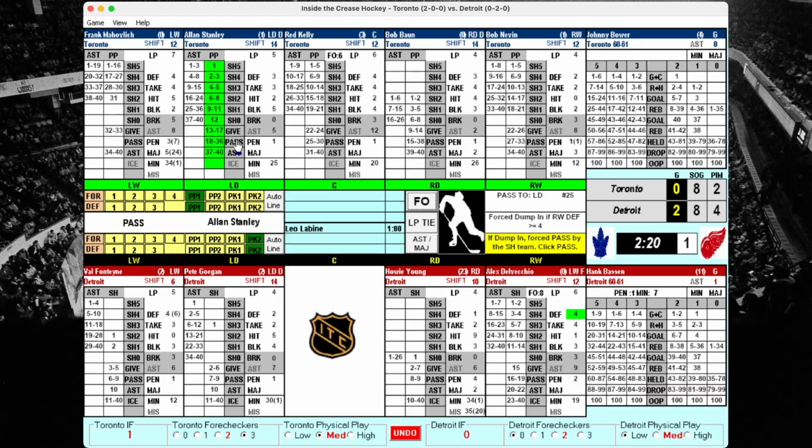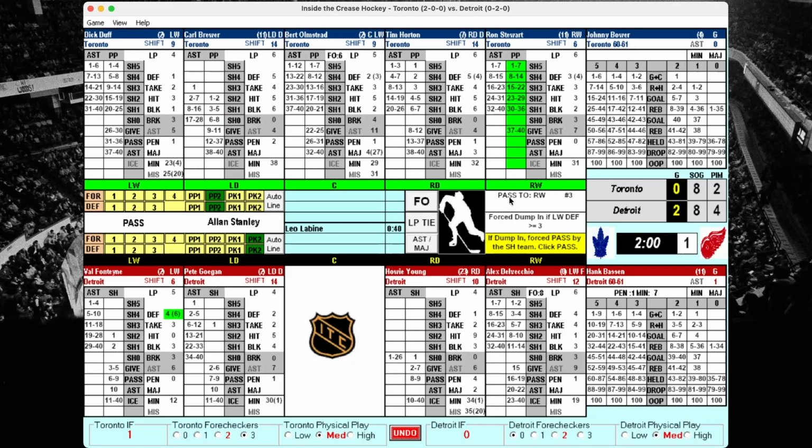He moves it through the neutral zone. Forced to pass. And it goes out to Stewart on the right wing, but he's also challenged by Fontaine and forced to vamp it before he gets into the offensive zone. Still with Stewart, and he's got a shot 2 on the power play, and that's held by Basson for the faceoff. 20 seconds left on the man advantage.